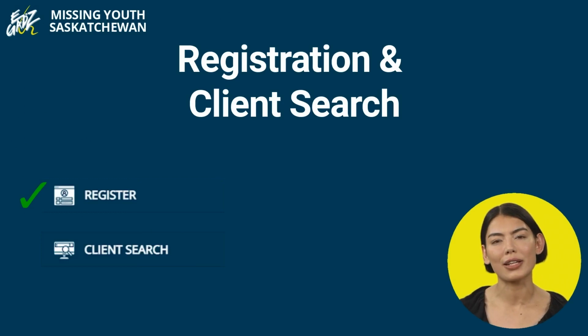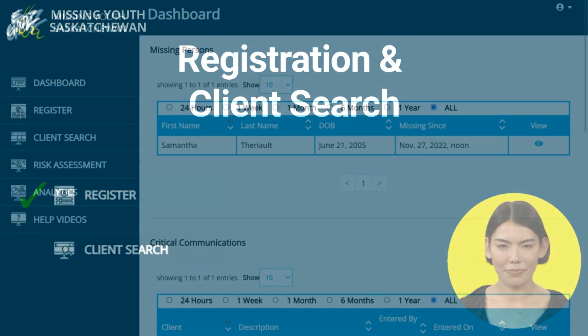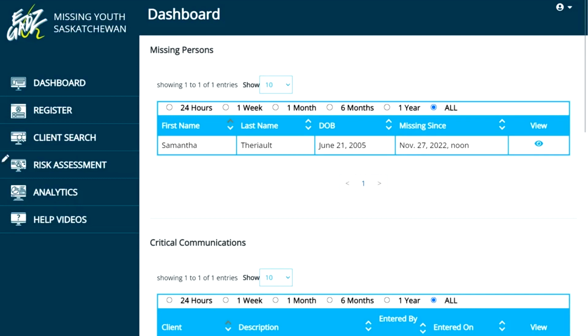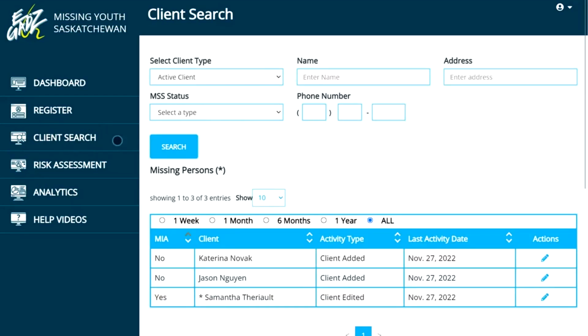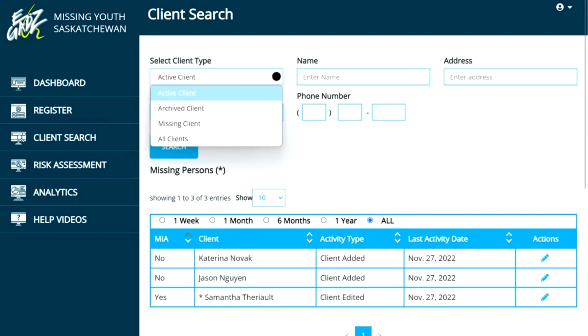Now that we've covered a new intake registration, let's go through the process of locating existing clients in the system. From the main dashboard, click on Client Search near the top of the navigation toolbar. In the top area, you can filter the client list by various parameters. Under the Select Client Type dropdown, there are several options for choosing which client types you would like to see.